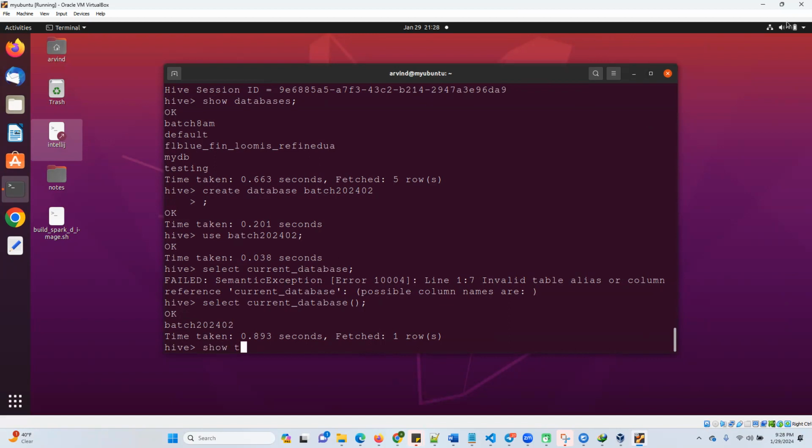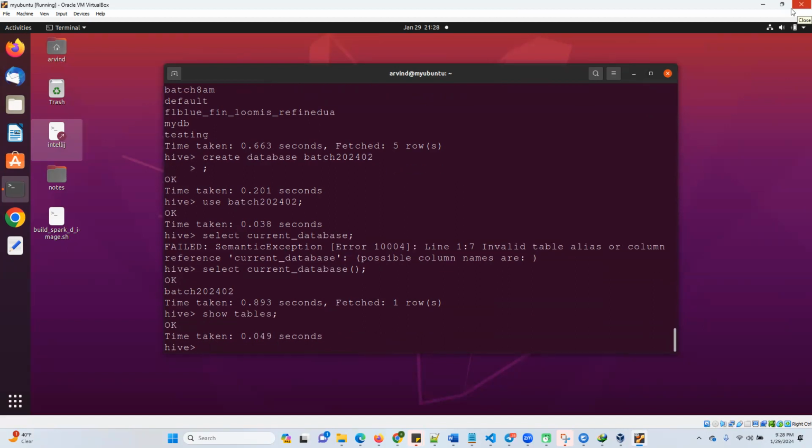Now, if you run show tables, will any table be there or not? There will be no table, right? Because I have created just a new database. Now I'm going to create one table. Create table. I'm not creating an external table. First, I'm going to create an internal table.